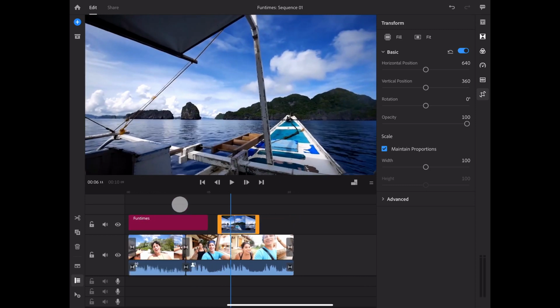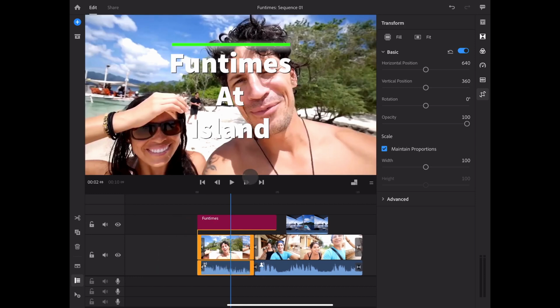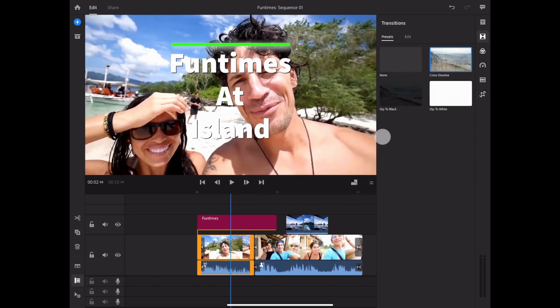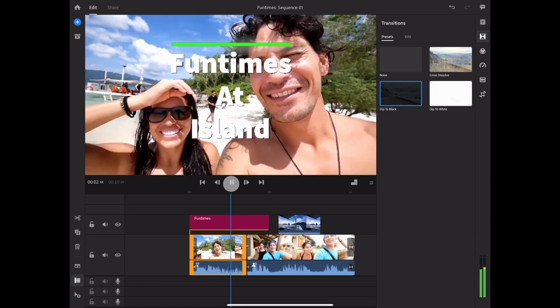Did you see how that faded from one to the next? It started with a 100% opacity on the original clip, and then it faded and brought up the opacity on the secondary clip. You can also use a dip to black or a dip to white. This will create a black frame in between.